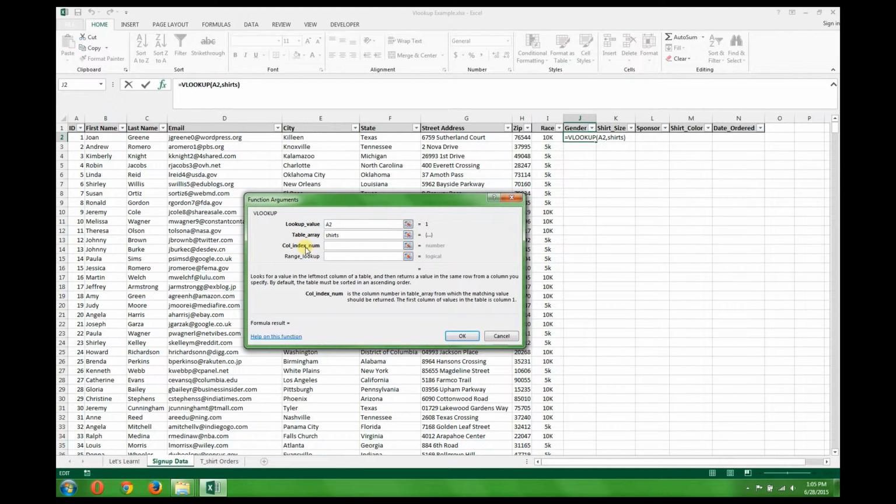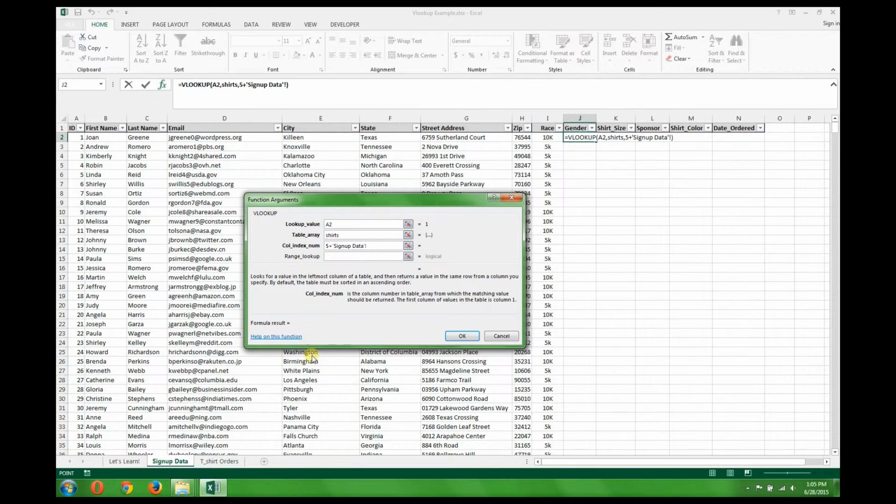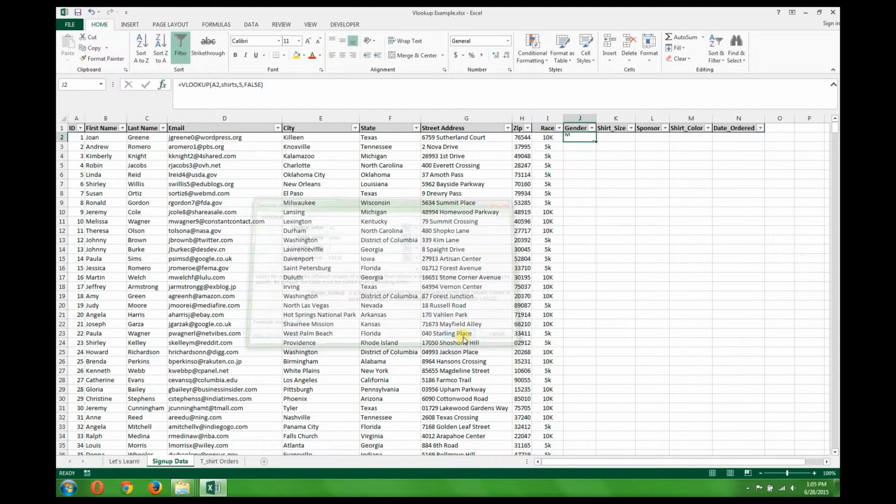Now column index number. Now this is a little bit more complicated on this example because when we go back over here, we have a bunch of columns. So you have to count them. So 1, 2, 3, 4, 5. Gender, that's the first column. So we want to return column number 5. And if we go back to our sign up data, you'll see that we will return column number 5 right here. And in range lookup, we want false. Hit OK, and you'll see we bring back an M.